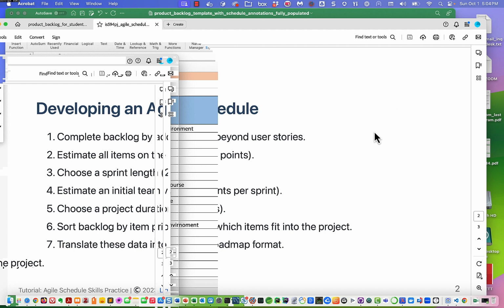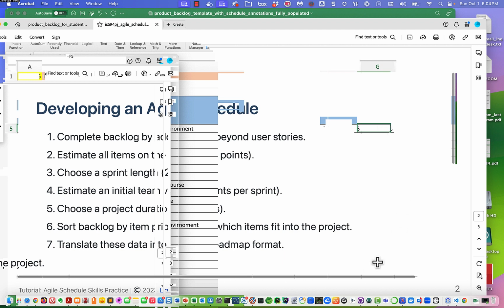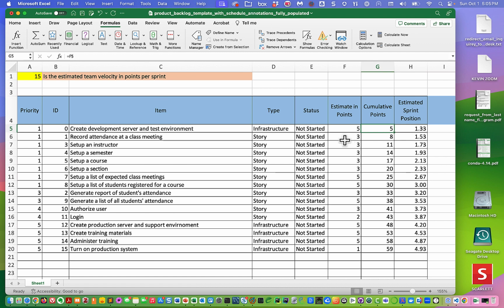What I did is I came over here and I created a formula of cumulative points, and I'll leave that in my template that I give you. The first one is just equal to the estimate in points, and then the second one is the cumulative above it plus the estimate points to the left. So these add up, they come to about 60 points.